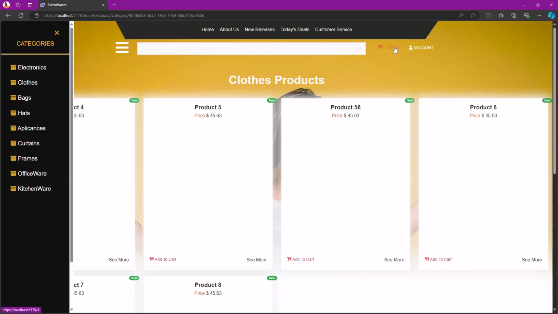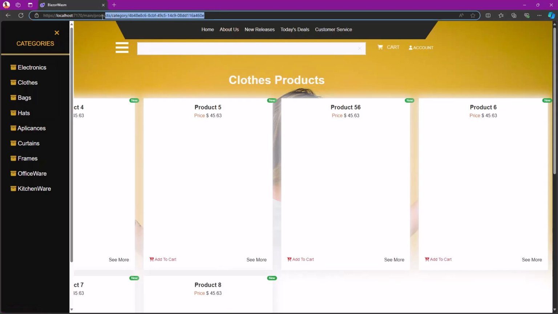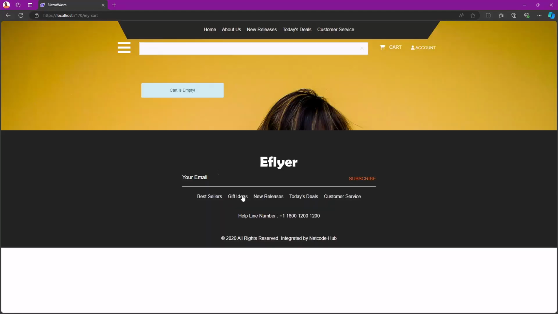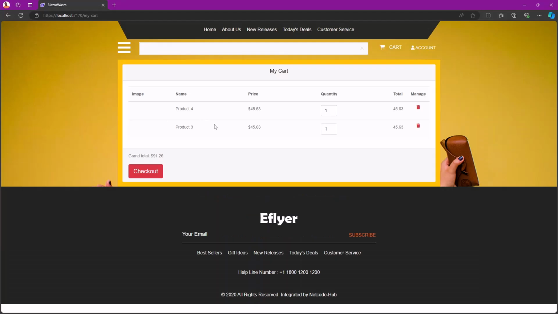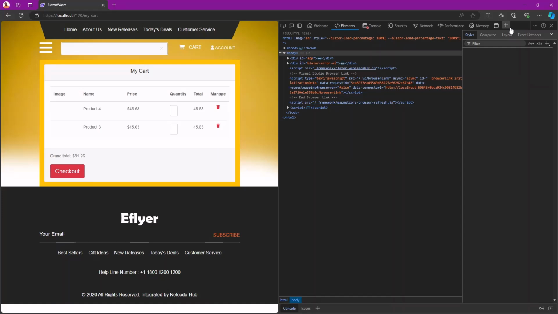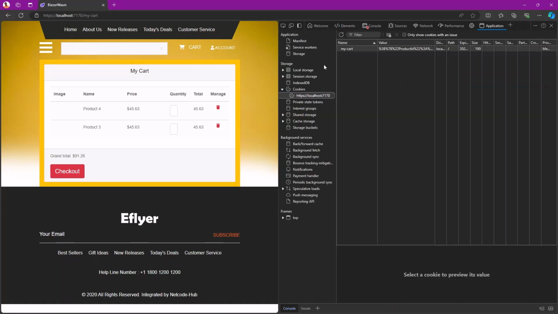Let's click on cart. Okay, so we forgot to link the cart. Let's navigate here to my cart. And now let's check it out. So initially when it loads, we have cart is empty. And here we are having only 2 products here, but we added more than that, isn't it? So let's clear this again.